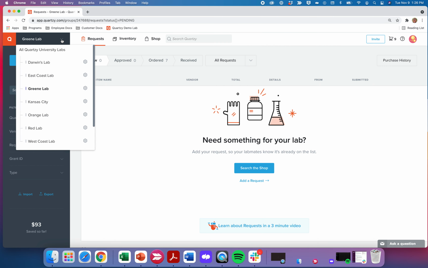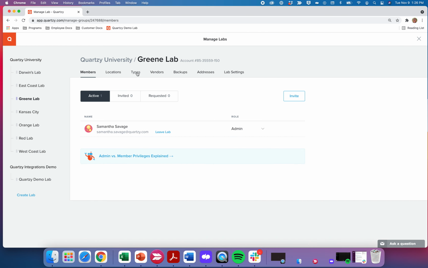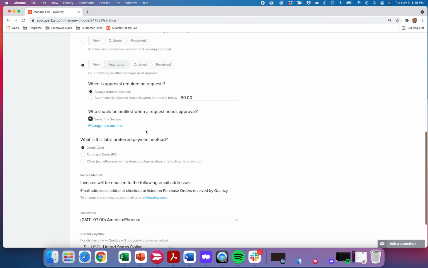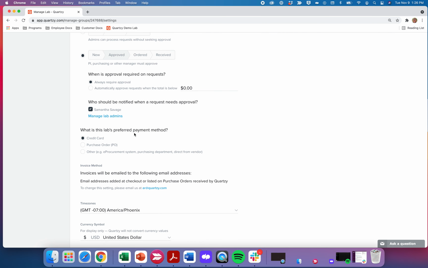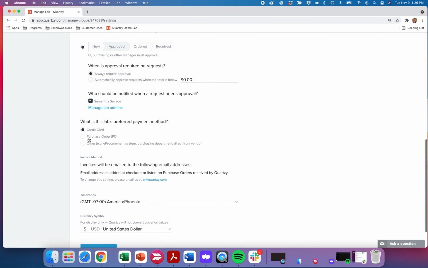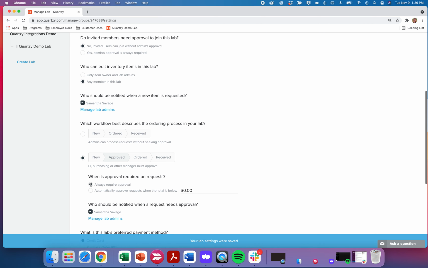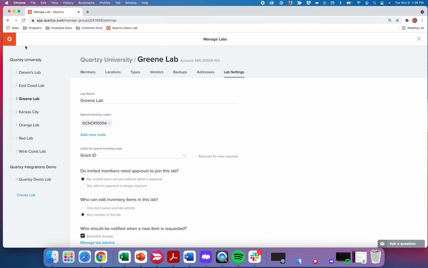You'll click this tiny caret in the left-hand corner and browse over to the lab that you'd like to edit. You'll click the gear icon here. We'll navigate to the furthest right tab, Lab Settings, and we'll scroll down to this section that talks about the lab's preferred payment method. Here you'll want to choose credit card. You can then click Save Changes, scroll back up to the top, and click this Home button in the left corner.